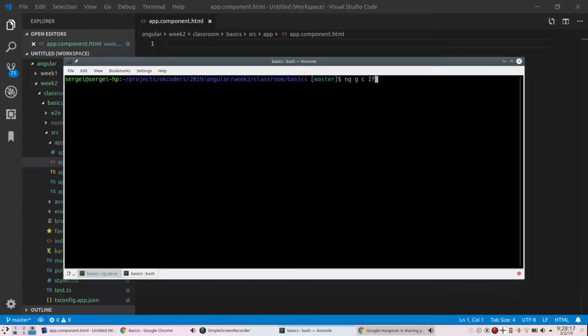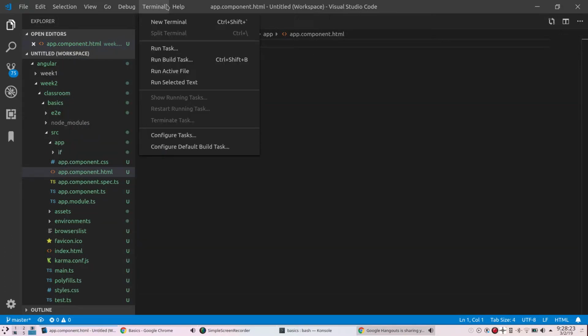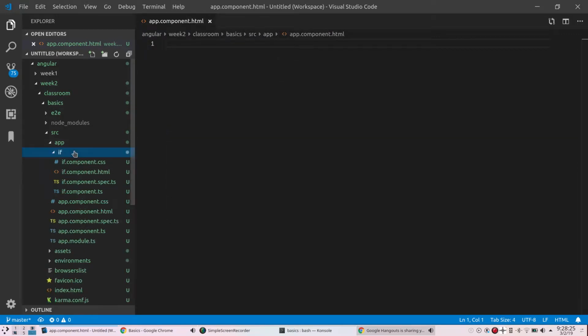And I have no idea if I can just call a component if, but we'll see. Okay, awesome. I can call it if. That is so awesome. Surprise. So I'm going to go into my app component.html here, and let's do our app-if. And I'm going to save that.